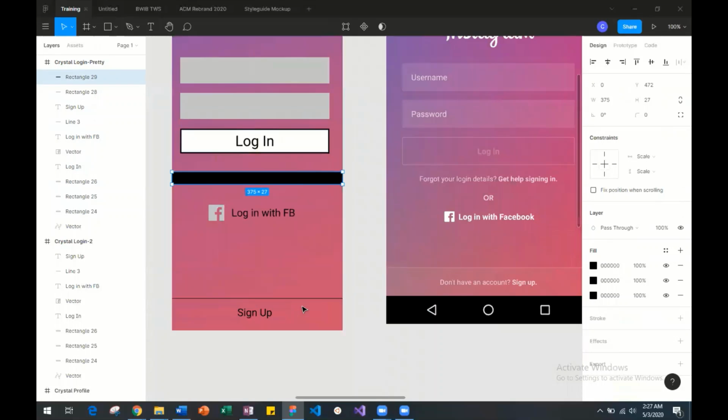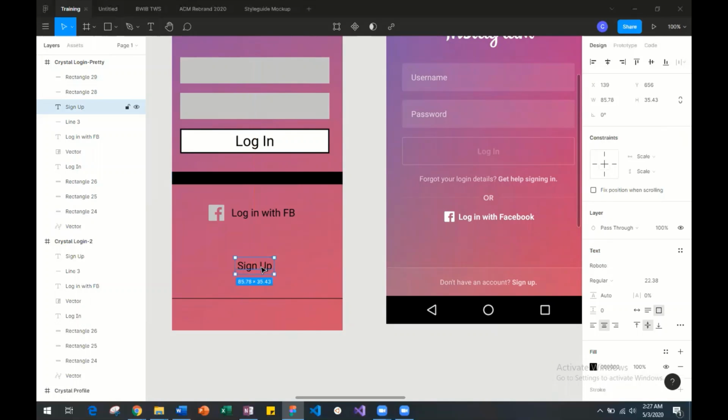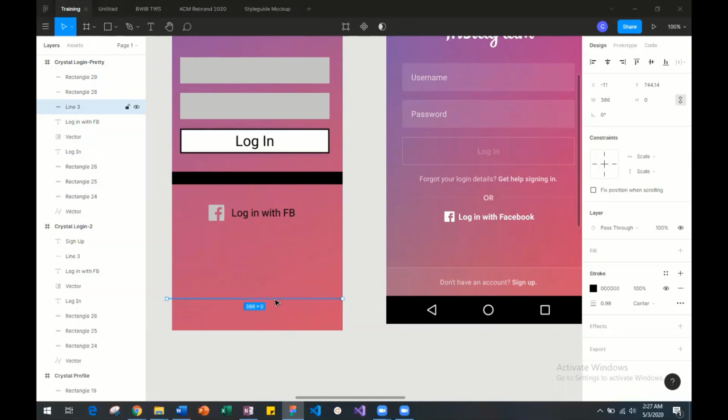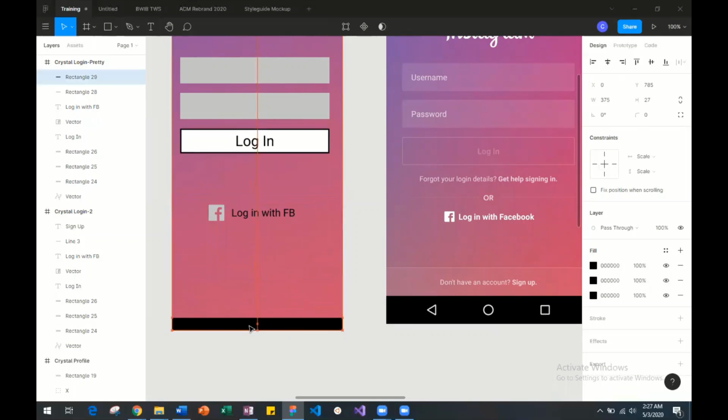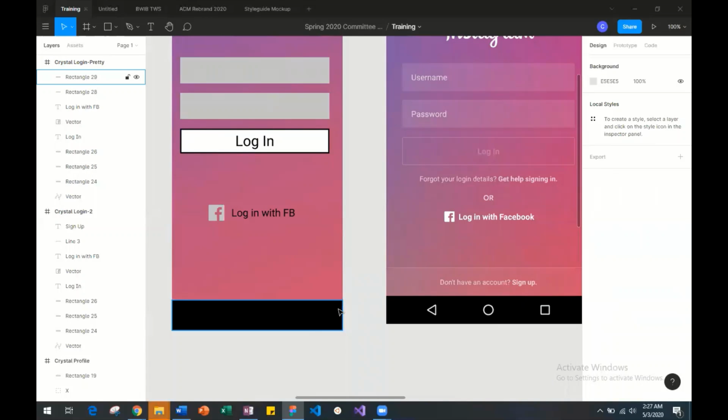So here we can see it's slightly different to what we had before, but that is okay. Sometimes your design goes through multiple iterations before being final, so that is completely fine. Things happen, things change. You like one thing over another. So there we go.